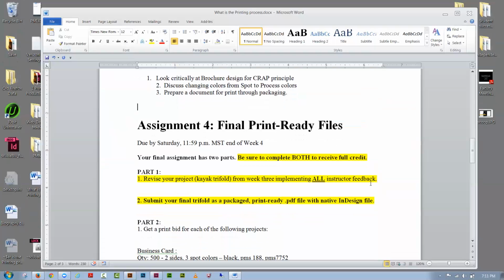trifold from week 3, implementing all instructor feedback. Well, I tried to give feedback to everybody who submitted something. I tried to say something that you could work on critically to fix or make it better. Now, the other thing too, look critically at your brochure yourself. Be your own critique. Or give yourself your own critique. Be critical of what you do. Don't just look at it and say, well, I did it, I'm done, and that's it.